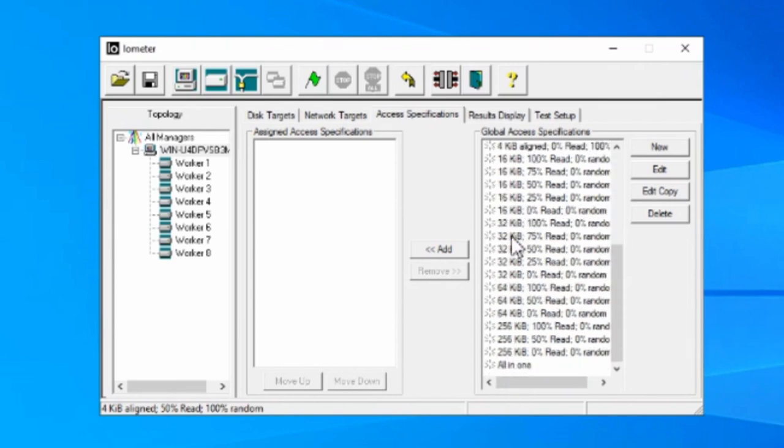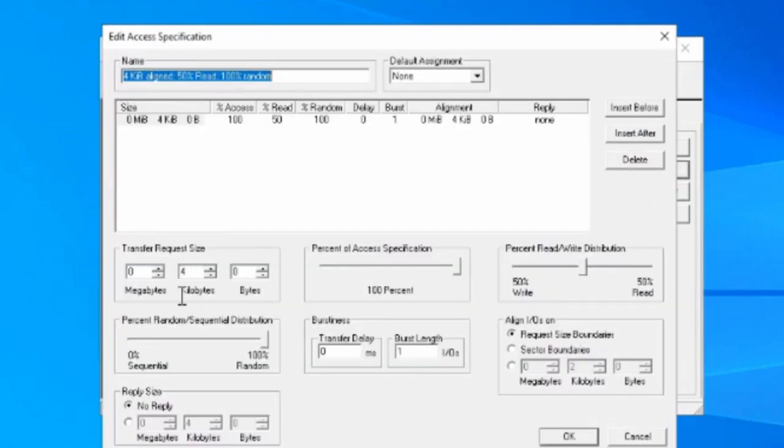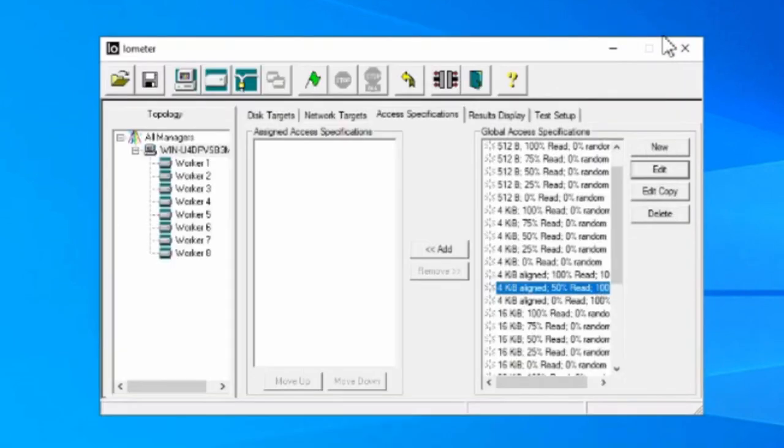Unfortunately, we don't have a predefined test here with 8 kilobytes. So I choose a 4 kilobyte aligned 50% read, and we can look here: 4 kilobyte, 50% read, 50% write, and 100% random. So that's a very heavy test, but I don't want that. I want an 8 kilobyte. So I do edit copy. And the important part is aligned. If you choose aligned, that's important. So the blocks are aligned to the underlying storage system. If you do this one, it's not as fast as the aligned one. So I choose the aligned one.